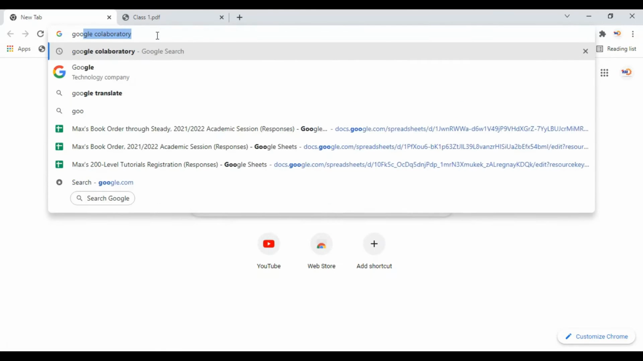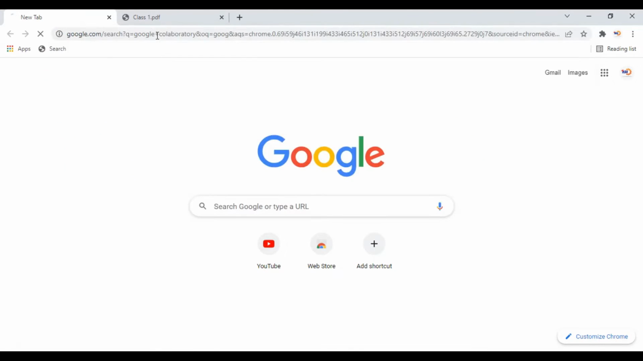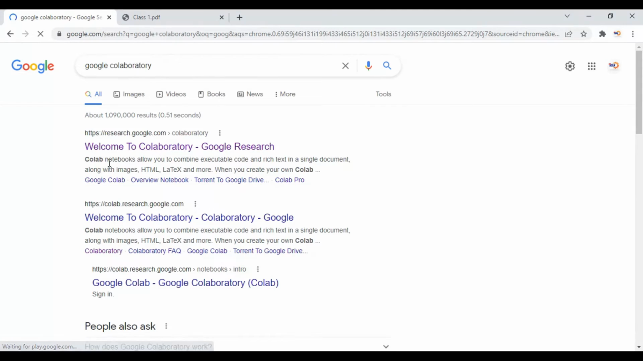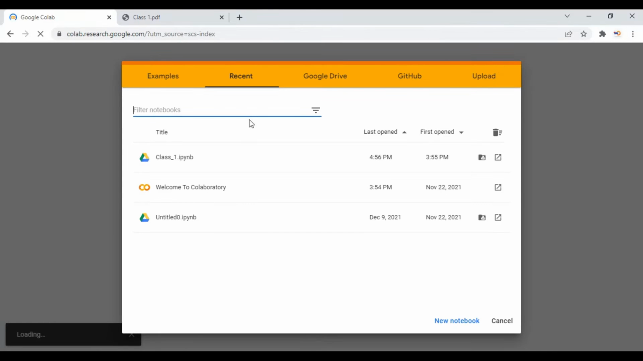I've done that earlier, so it's still there. So I just Google Collaboratory. So this is Google Collaboratory. That's what you first see here. Let's click on that. It's going to open Google Collaboratory. It's already directly linked to your Google account once you have a Google account logged in.